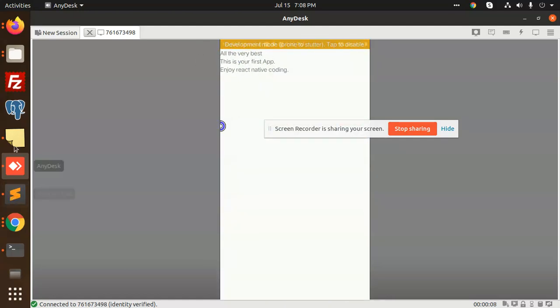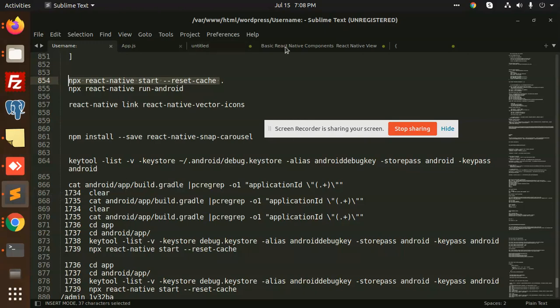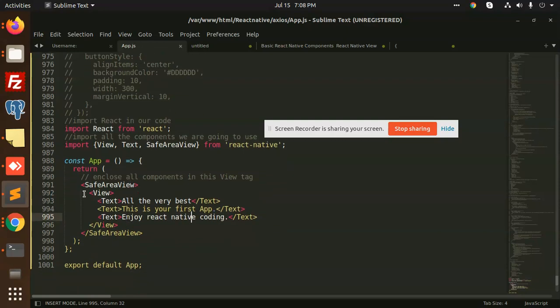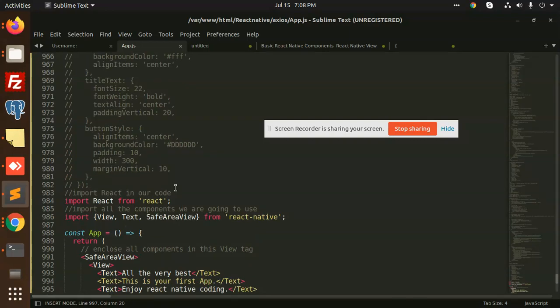This is the view part, right? Whatever we have added over here, you can see in app.js we have added a safe area view, text, then this is another text, this is another text. So we haven't added any kind of styling over here. So there's a default if you have the view part. Okay, so view is basically a div in which we have wrapped all the data in one container.